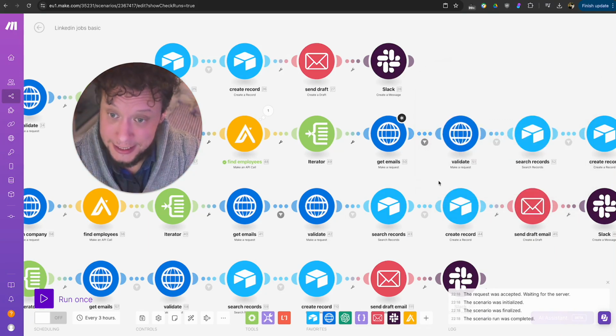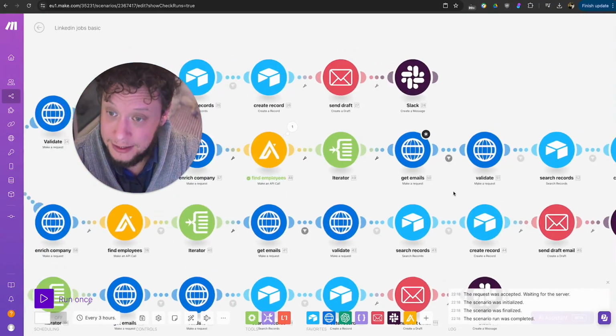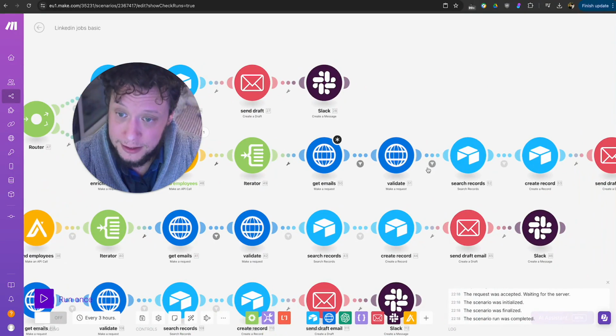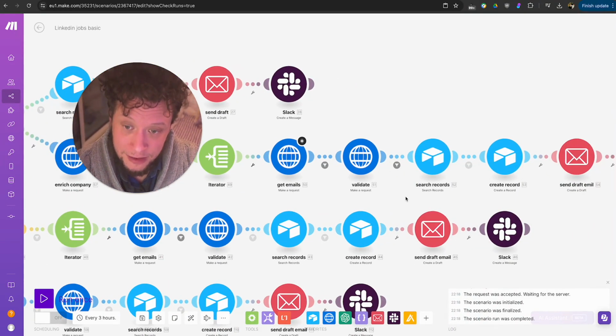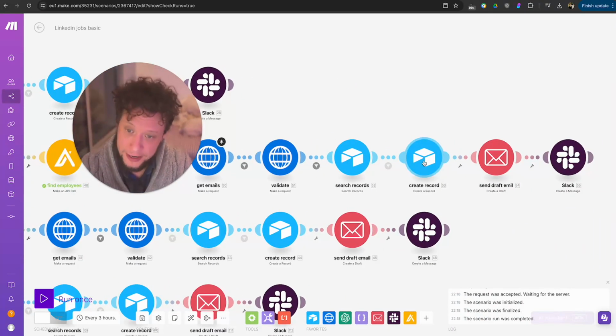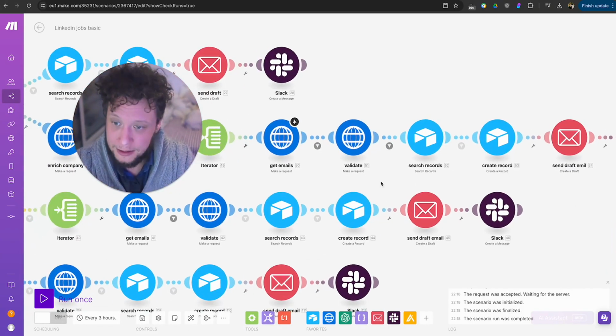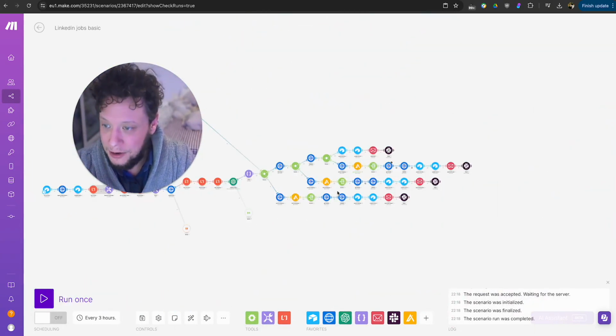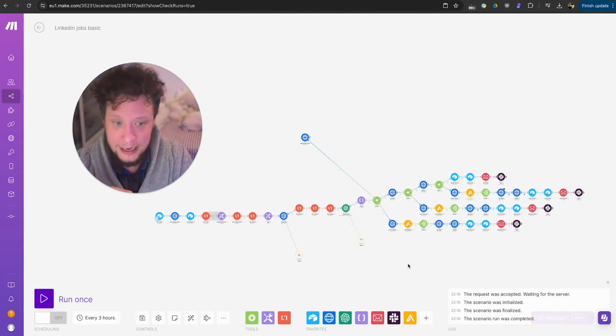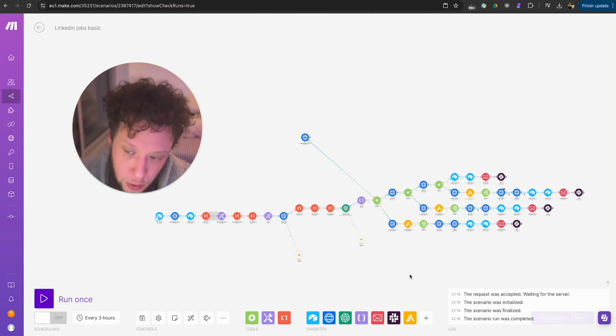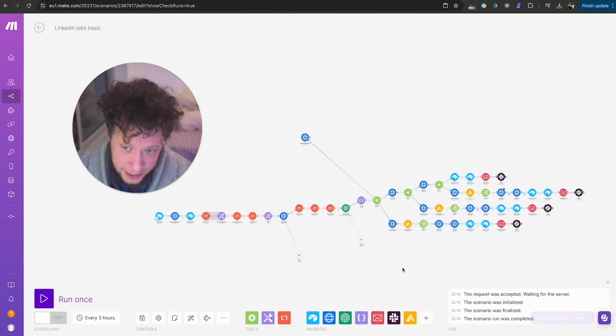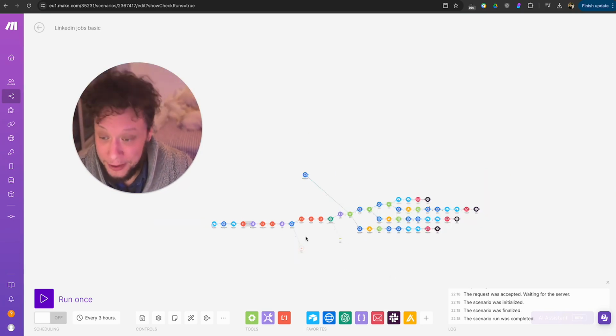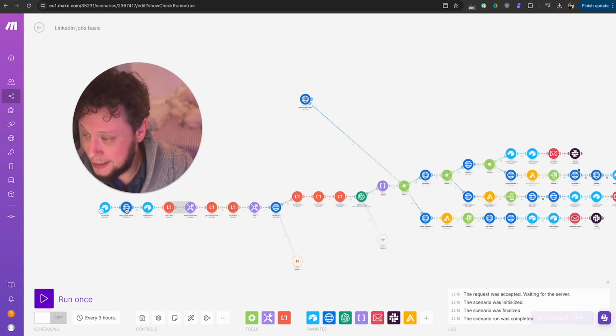If the email address exists, it goes to the validate, which is the same one we saw for bounceless. Here we have a filter. If the email is valid, search the records, create a record, create draft, send to Slack. So again, it looks from the outside to be a deeply, deeply, deeply complex workflow, but it's not really. The only issue, well, there's a few issues. Number one is the original.